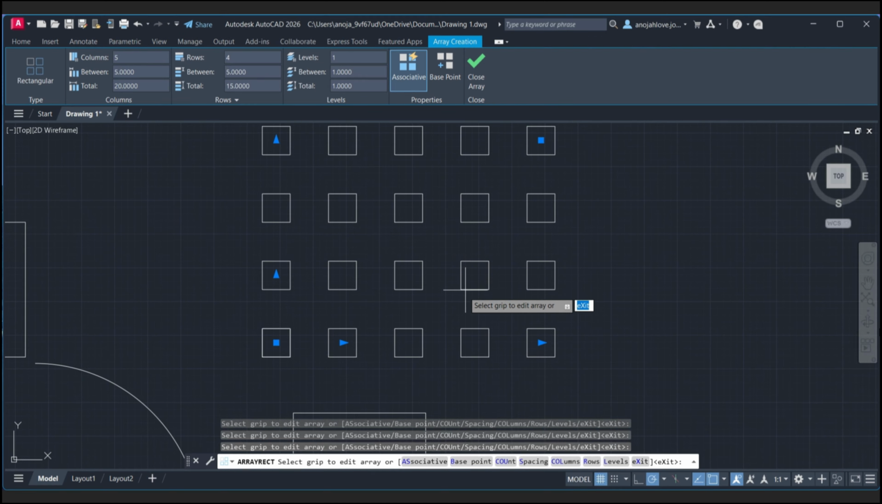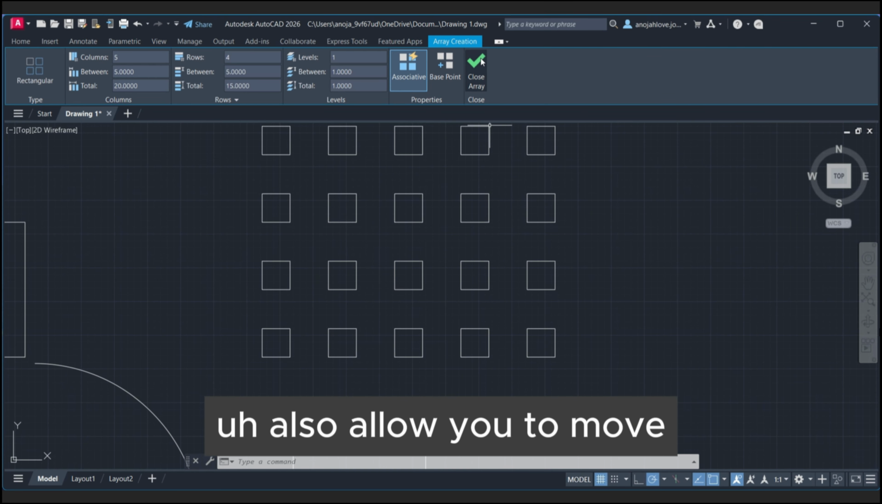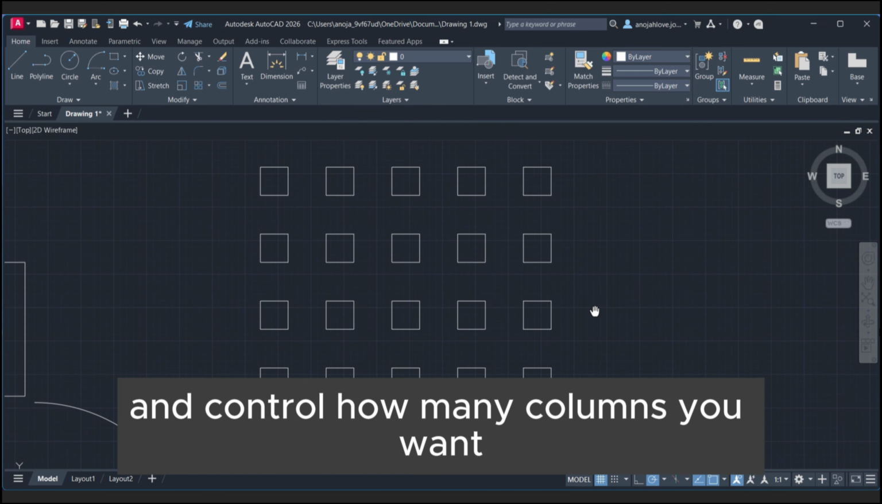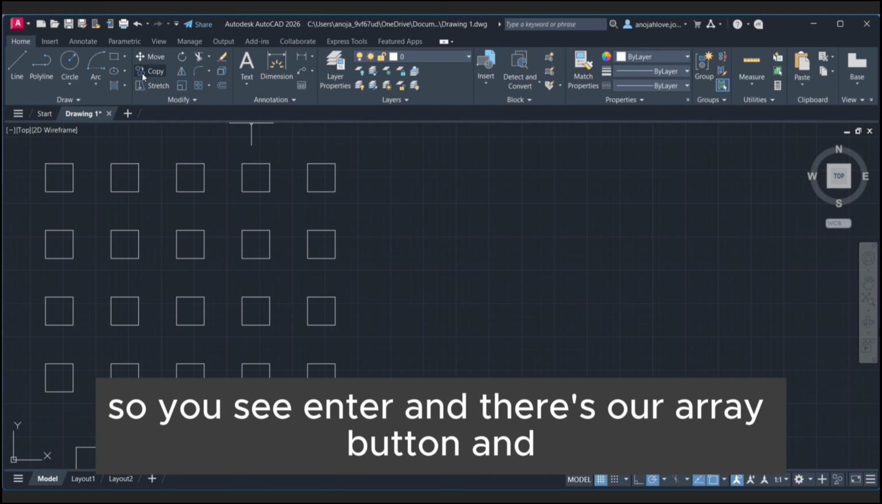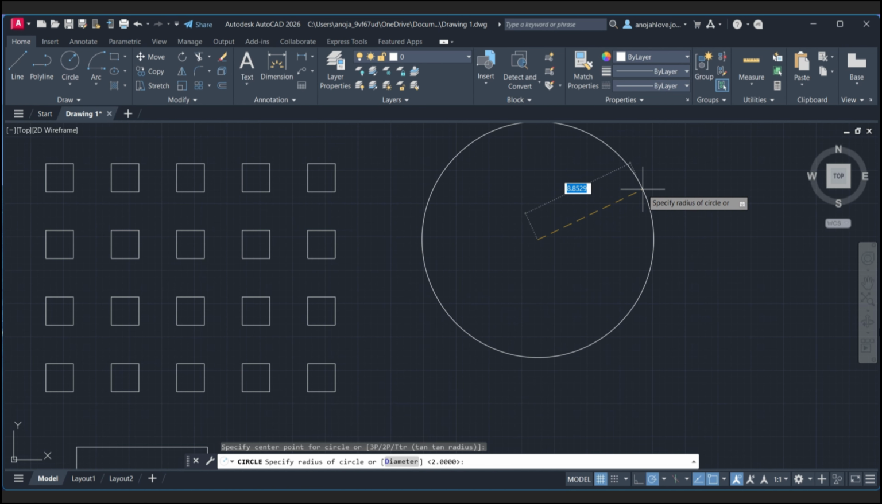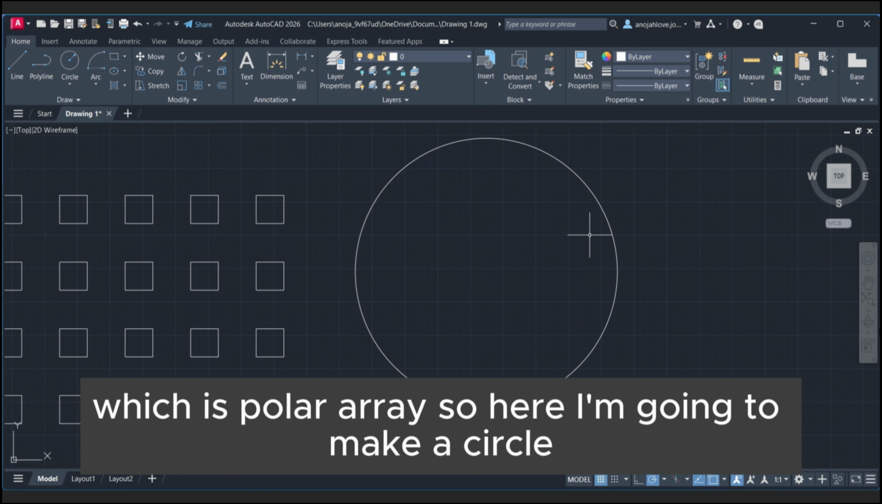Whatever you want. Those blue arrows also allow you to move it, and also allow you to control how many columns you want and how many rows you want. So you hit enter, and there's our array. And we also have another array, which is polar array.